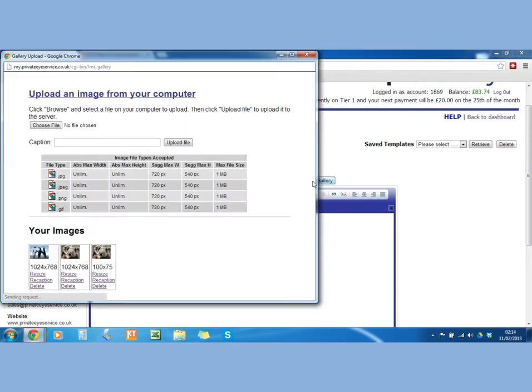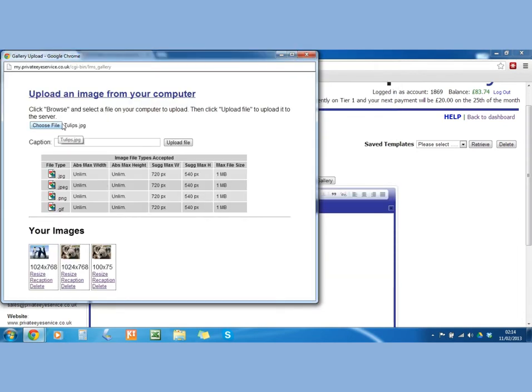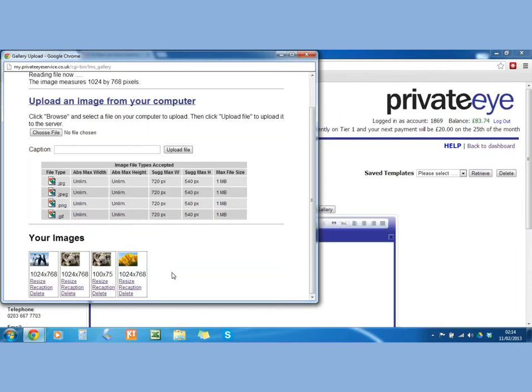If you click on image gallery, you'll see there are three images already here. What we do is select it, choose file, then pick the folder with the images that you want to use. These are just some random pictures. We're going to select the tulips. Okay, so we click on open. Now that will come down. We need to give that a name. We'll call it tulips, and then we upload the file. You'll notice that it'll come down and appear at the bottom.